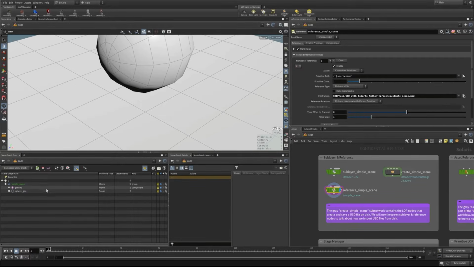So let's break down what's going on in the reference node parameters here, and then we can understand a little bit better what this node is used for. The first thing we see here is the primitive path. Basically what that's saying is when we load the objects in this reference node, where are we going to put those things? So what we're using here is source name, and that's basically just taking the simple scene part of this and stripping off the extension and just calling it simple scene. So that is creating a reference to the name of our USD file that we're bringing in. Now we're only doing one primitive count here. We're referencing this as a reference file.